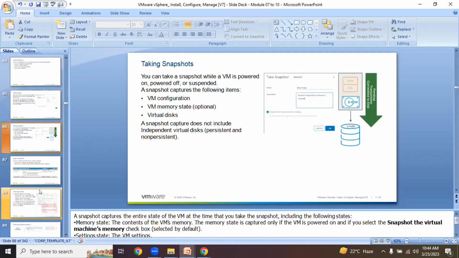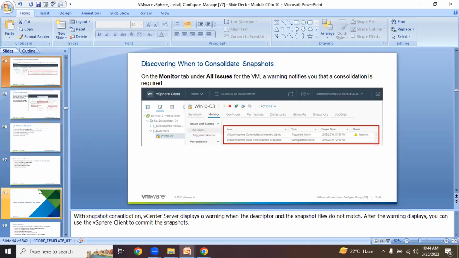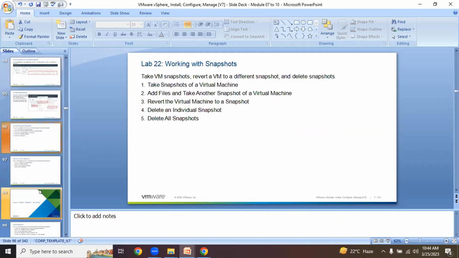Then, do we have some labs around snapshots? We should have that, right? Yeah: take a snapshot, add files, again a snapshot, revert, delete all, delete individual. All right, we are going to perform all those tasks. So we take the native snapshot of the VM. After taking a snapshot, we will try to create some files under the VM. And again, we'll take one more snapshot. We'll create some more files. Then we'll see the revert, delete, and delete all actions. Okay.